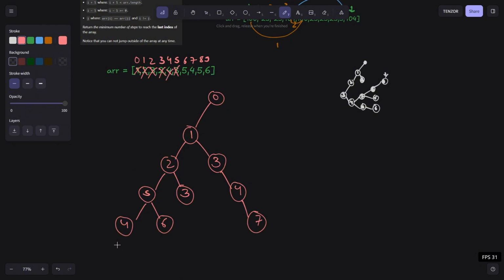We're not going to continue from 4 because we already visited 4. From index 6 we can go to 7 or 8, and mark 6 as visited. From 7 we can go to 8, and mark 7 as visited. 7 is already visited, so we're not going to continue from it again. What we're going to do next is from 8 we can go to 9 only. And how many steps did we take to reach here?